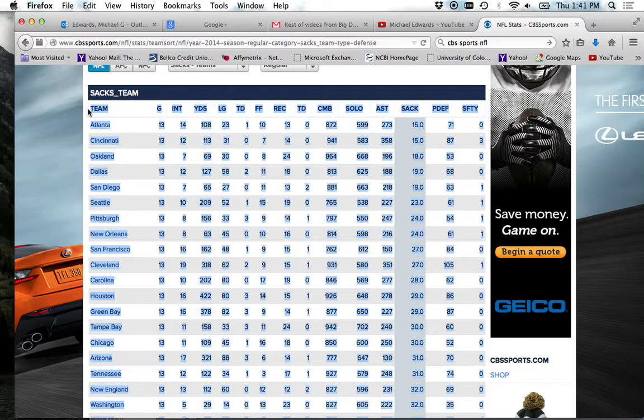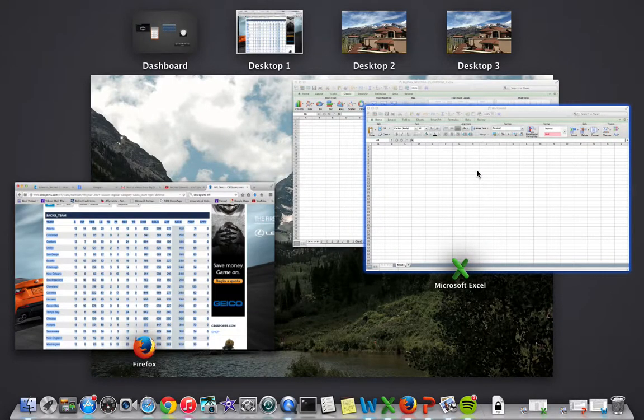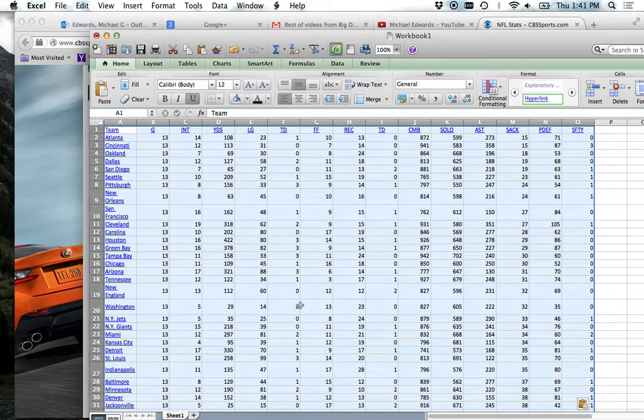Okay. Control C. Now let's go to our original spreadsheet, the one we just created. Put your cursor in the very first cell and hit Control V or paste. Everybody do that? Actually, I'm sorry. Let's hit undo.